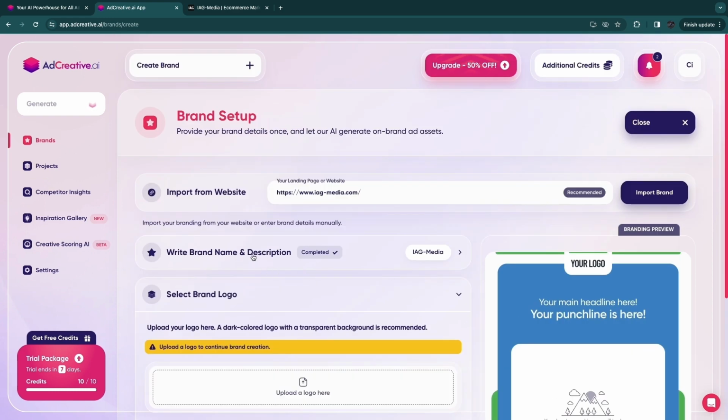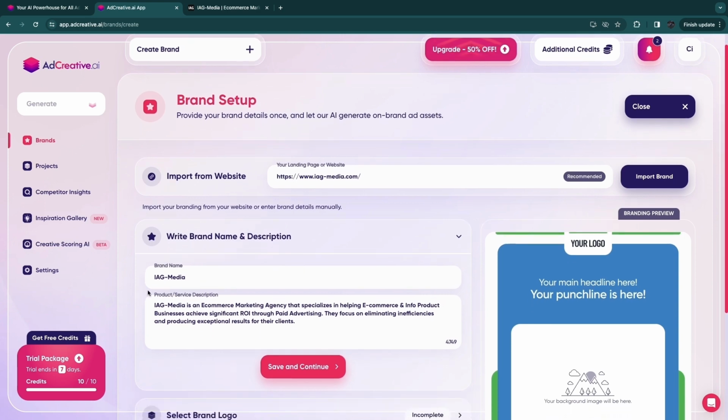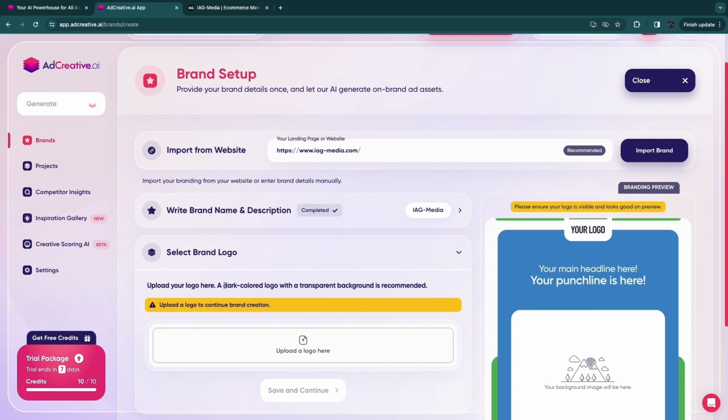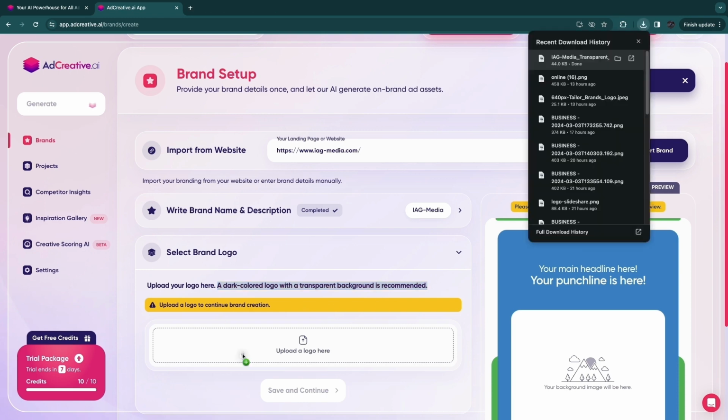Now you want to write your brand name and description. Now if you import your website, it will take it directly from your website and you can see it by clicking right here, and then you will see the description here. So you can change it if you want. Now you want to upload your brand logo. So a dark colored logo with a transparent background is recommended.